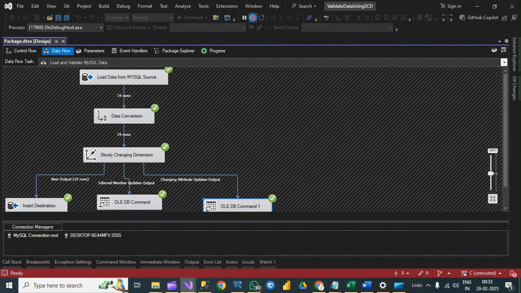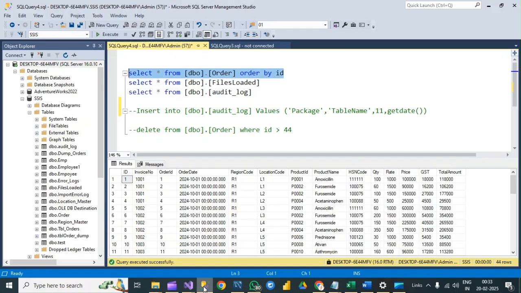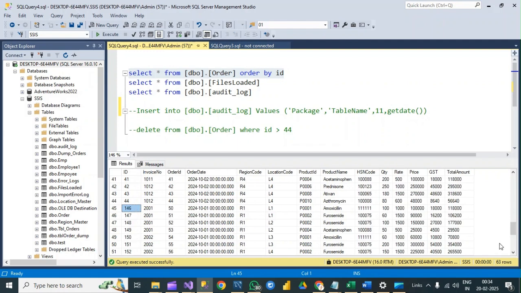So if I stop the package, previously it was 44 records, and if I execute the table now, it will be 63 records, meaning 19 records have been inserted into my destination. And if you check, from this you can check the order ID 50 to 68.